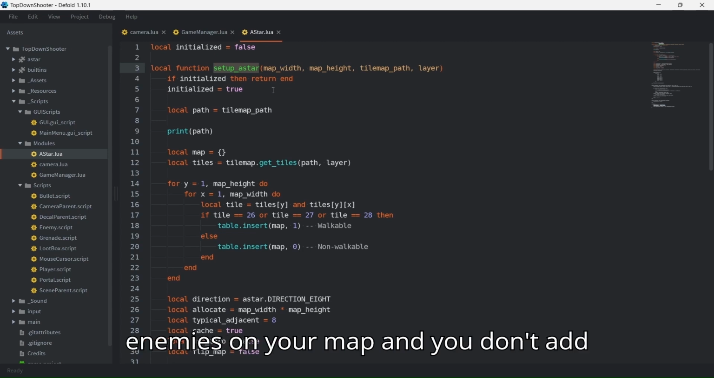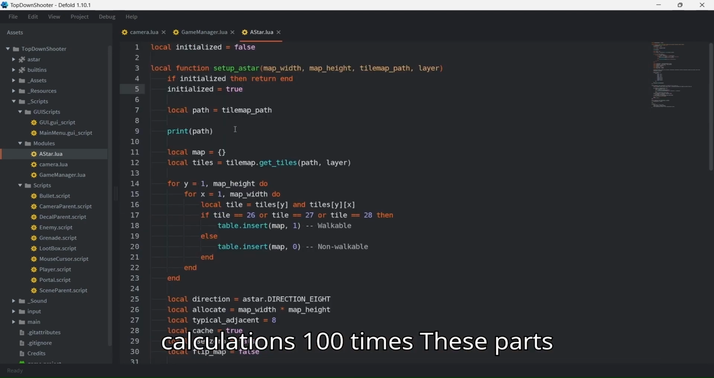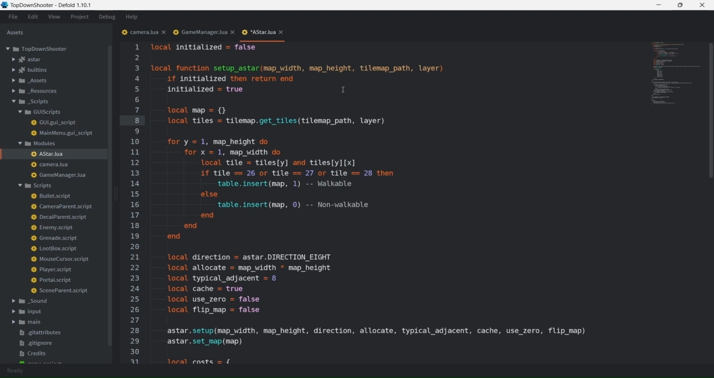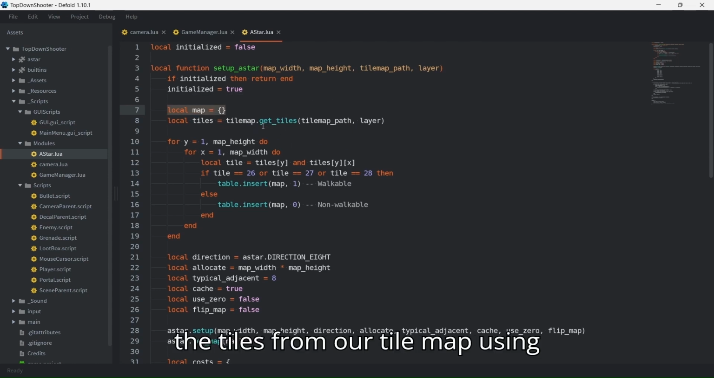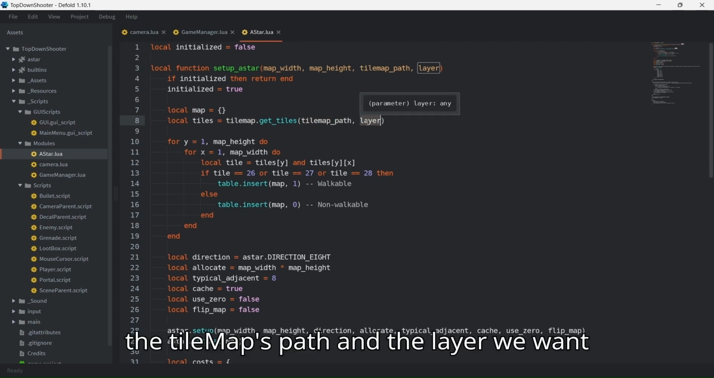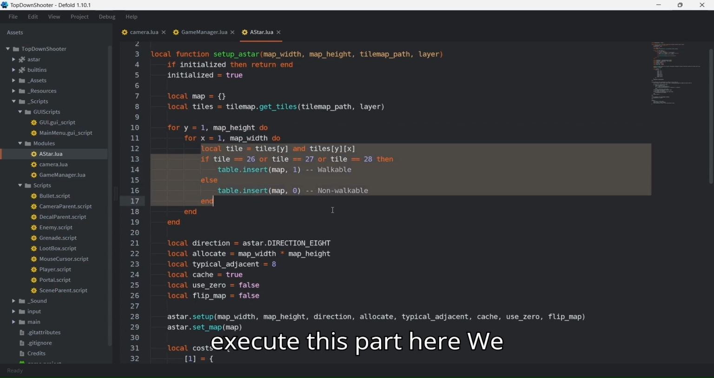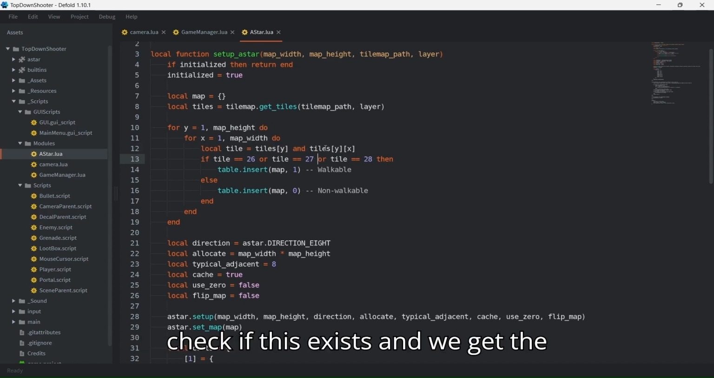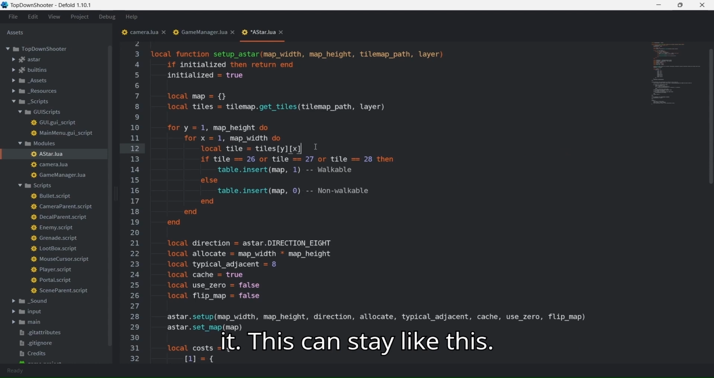So if you have 100 enemies on your map and you don't add this check, that means you will do these calculations 100 times. These parts are unnecessary. Let me change them. Okay, so we first create an empty table named map, and we get the tiles from our tile map using tilemap.getTiles, and we put the tile map's path and the layer we want to get the tiles from. Then we iterate through the whole table to execute this part. Here we create a local variable named tile, and we check if this exists, and we get the correct tile number. This part is just an additional check. We don't need it. This can stay like this.